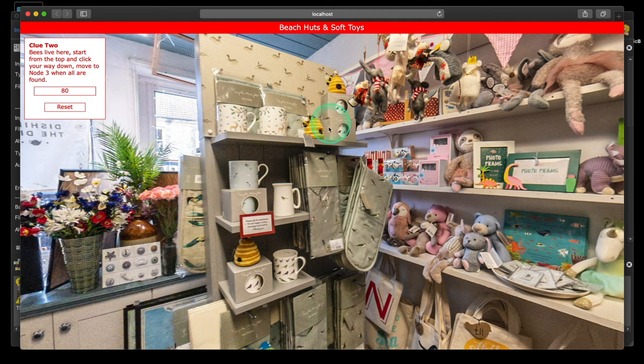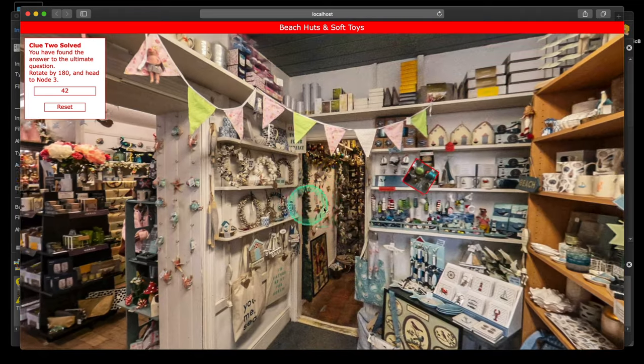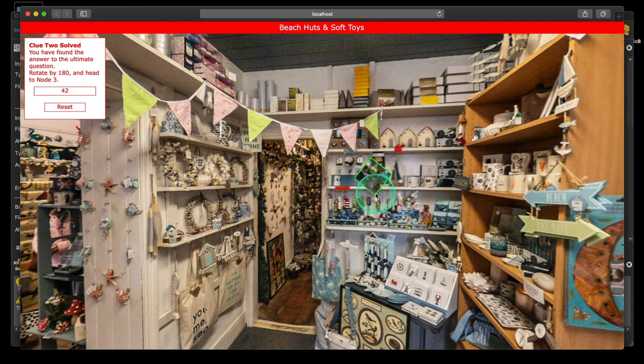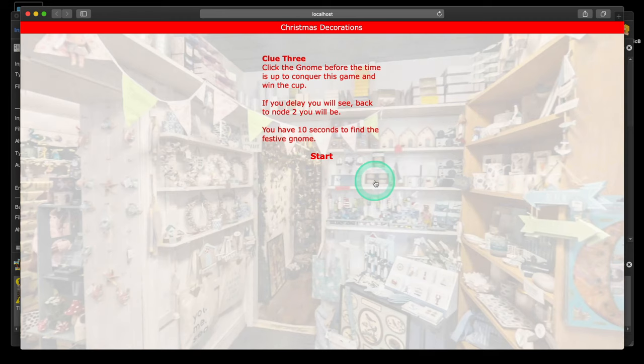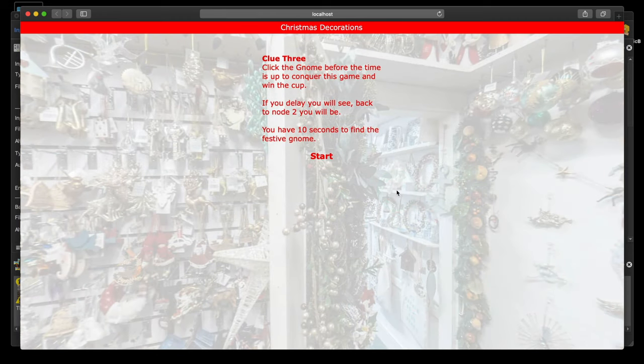So click that one, we get 80. This button is going to divide it by two to get to 40. And this one, if anybody knows me, will add two. So we're now at 42. It says you found the ultimate question, so rotate by 180. As you rotate by 180, we've now got our hotspot. So I click the hotspot, and it takes us to the last room, clue three. It says click the gnome before the time is up to conquer this game and win the cup.